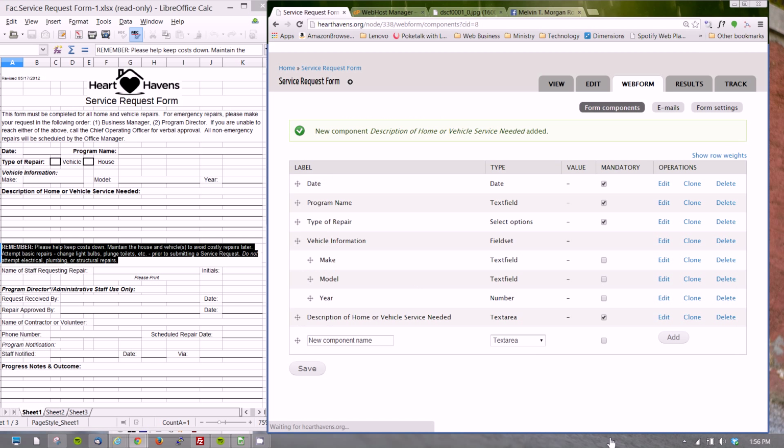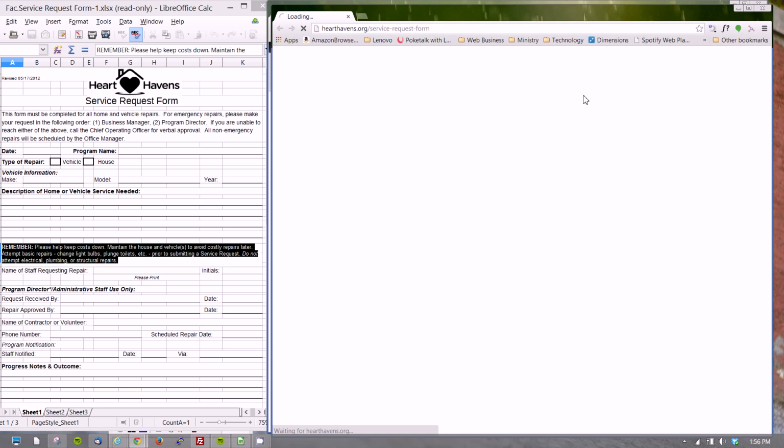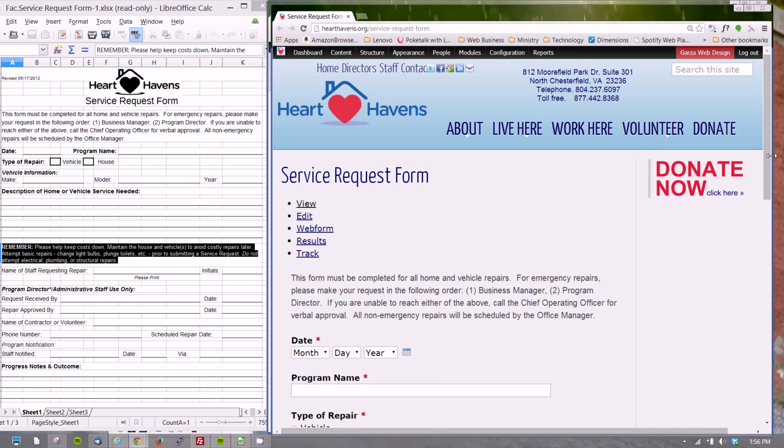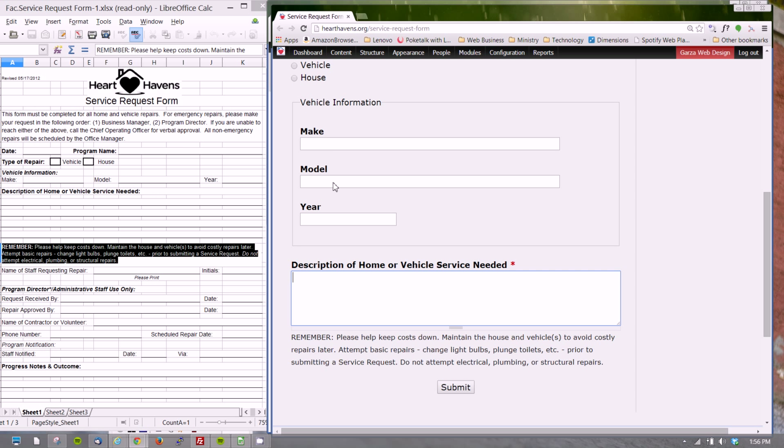Everything else just stays the same. And I'll show you what I'm talking about. Let me right click and I'm going to open in a new window. And I'll show you what we have so far. So we have month, we have the date, program name, type of repair, vehicle information, and then description of service needed. So you see how this is a text field and this is a text area.